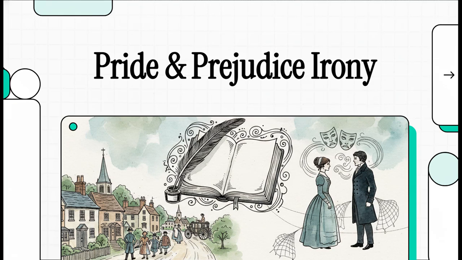Welcome to this explainer. If you're a literature student, or honestly just someone fascinated by how an author's real, messy life bleeds into their art, you are absolutely in the right place today. We're going to unpack Jane Austen's masterful narrative strategies in her 1813 classic Pride and Prejudice.